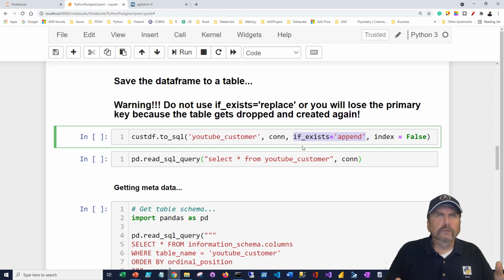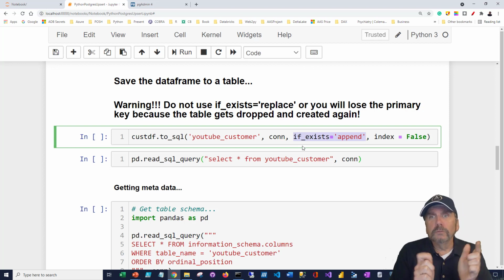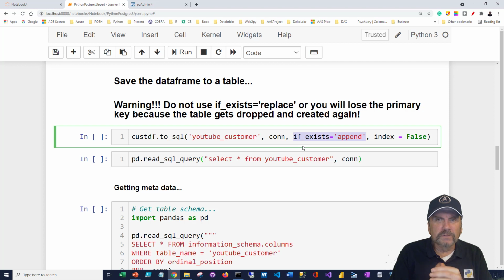Why does it have to say if exists equal append, Brian? There's actually 3 possible values. Good question, by the way. You can have replace, append, or fail. Fail is only applicable when you say this table shouldn't exist. I want this to fail if you try to create it because it already exists.